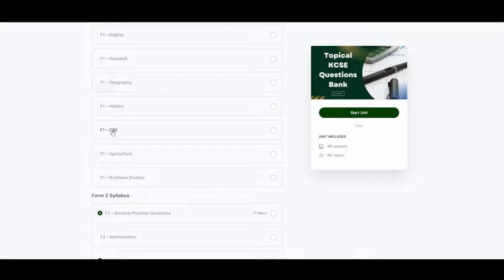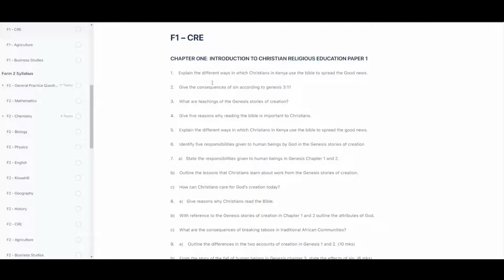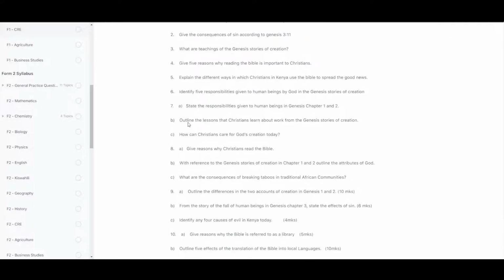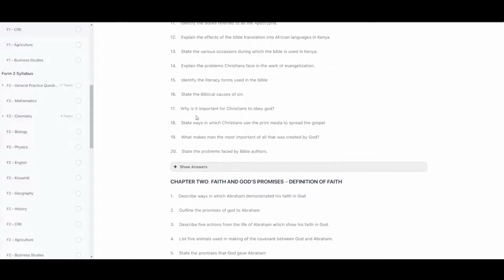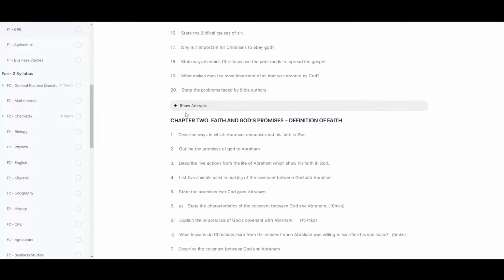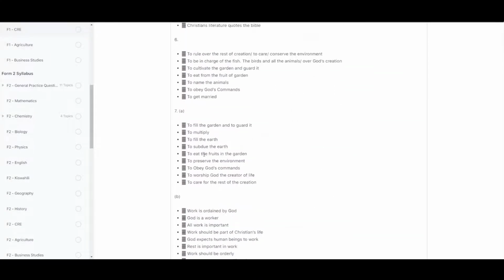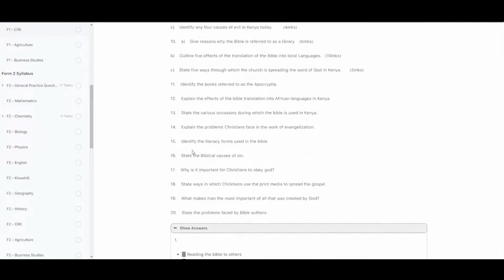So just click there. It will open for you Form 1 CRE, and you can see it's arranged by chapters. Like here we have Chapter 1, Introduction to CRE. That is Paper 1. Now you can see all the questions that you can be asked. All these are possible questions in this topic. We have added all the questions here, and interestingly enough, we also have answers for you. So you just click there and then you can read and get all the answers for the questions that you've been asked in each of these sections.